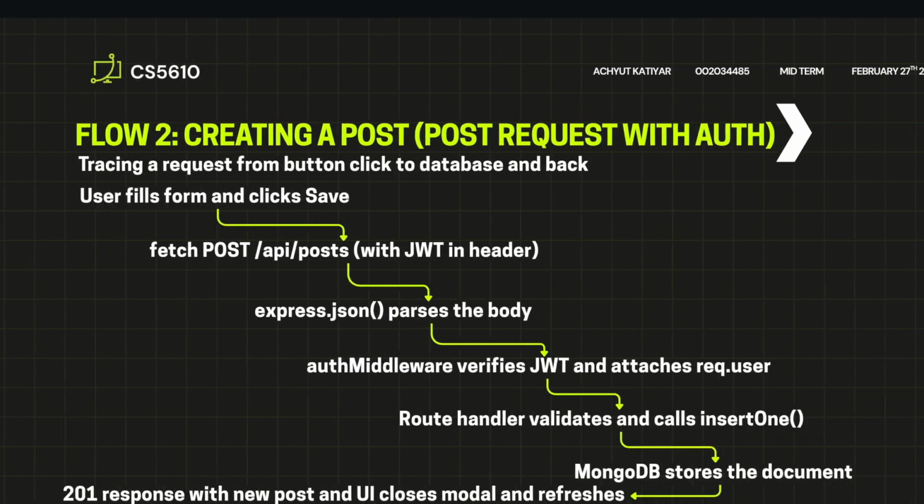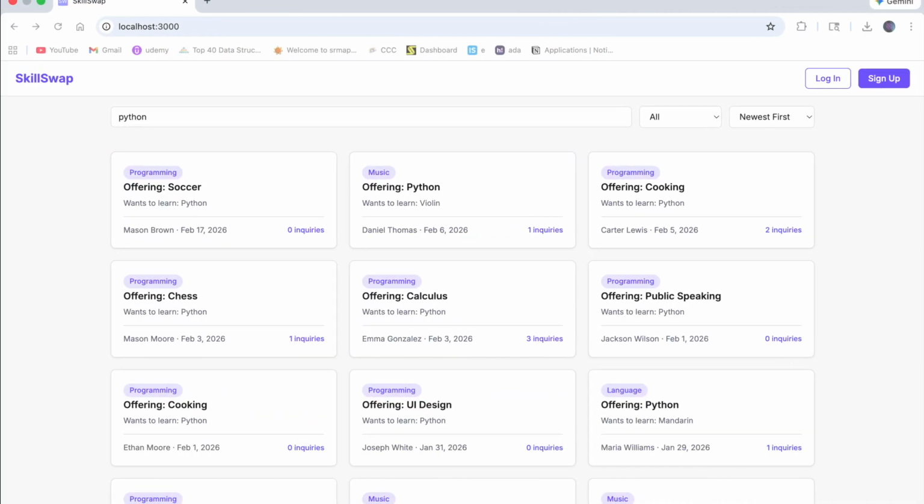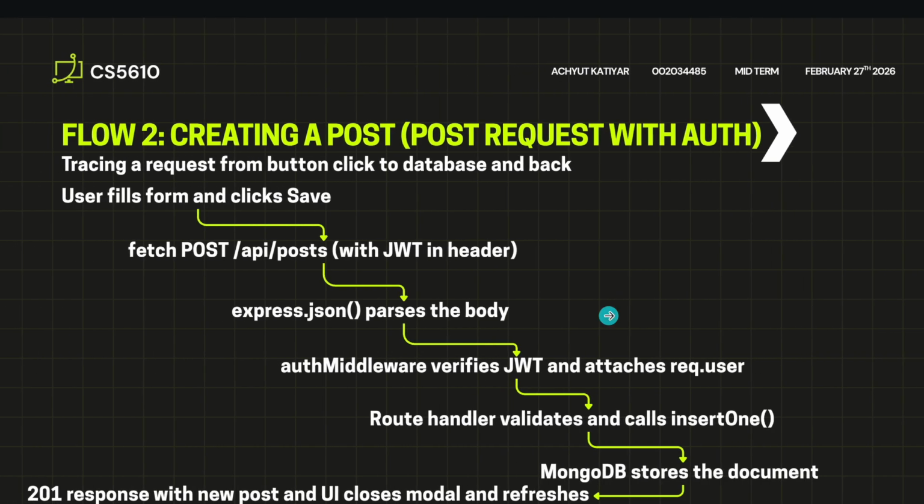Okay. Now let us look at a POST request. The user is logged in and wants to create a new skill exchange post. So on the UI, it will look like, oh, I have to log in for that, but it's fine.